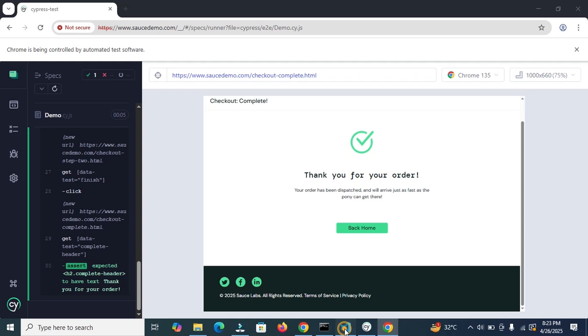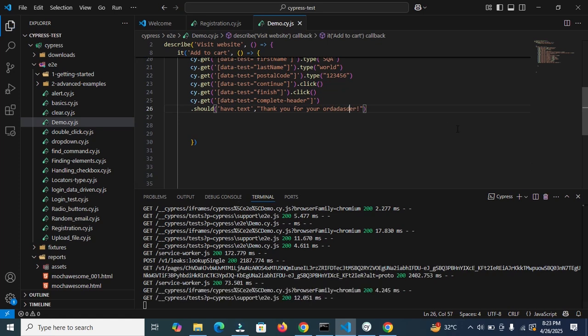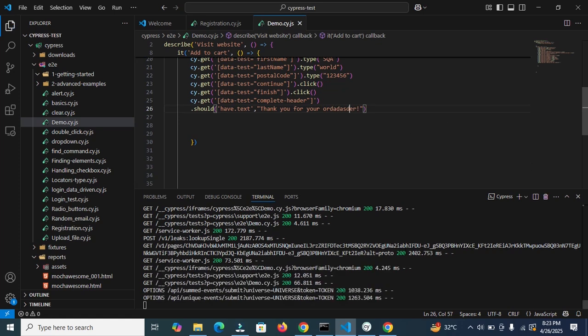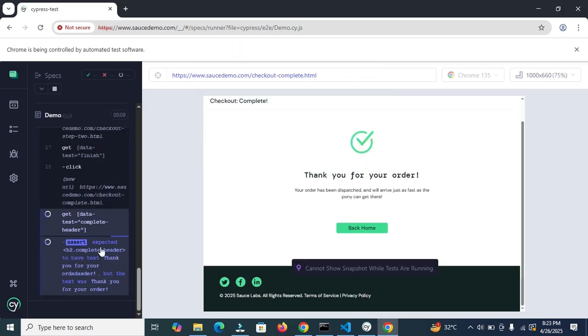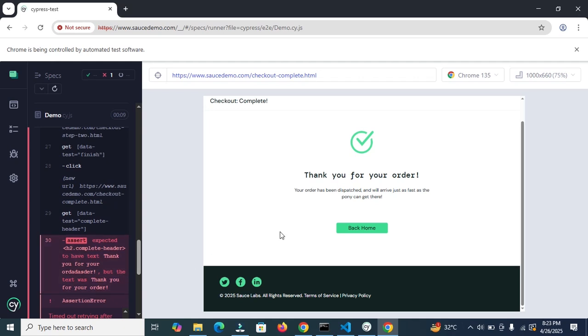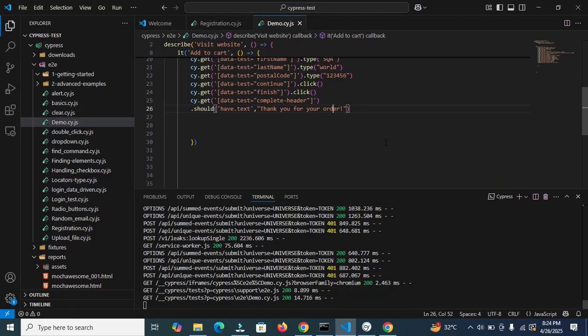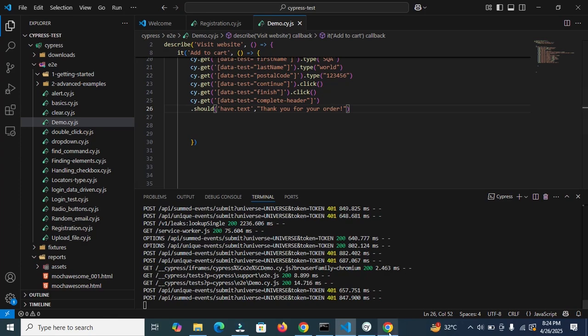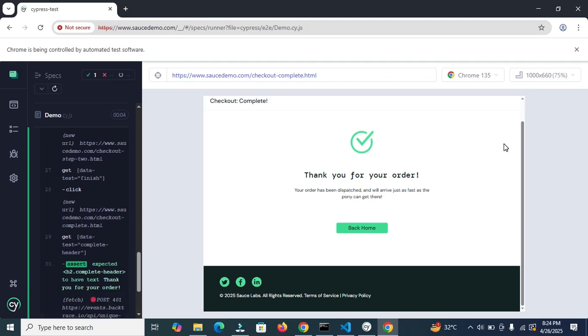Now, enter some wrong text. In this scenario, the test case fails because our expected text is not equal to the actual text. Now, you can view the test case has failed. Change the value here and again run the test. On the website login, enter the information, add to cart, and thank you for your order. This text is displayed here, and this is our expected result.